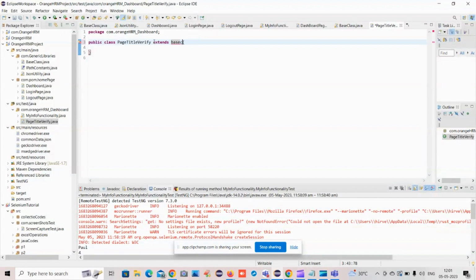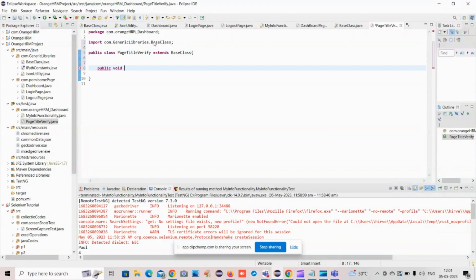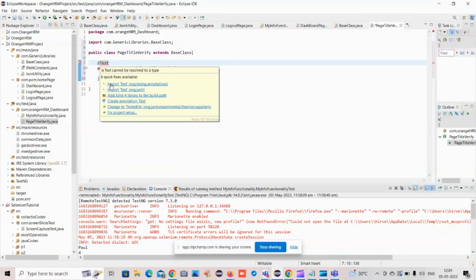Base class, and here we'll write the method: public void, the same class name we copy, and after that we write only test. So this is the method. We have to use @Test. Before that, import TestNG.